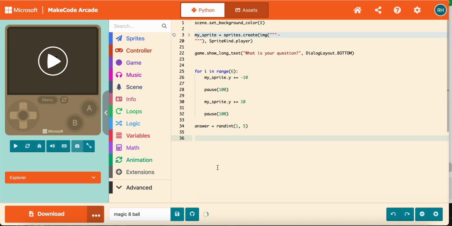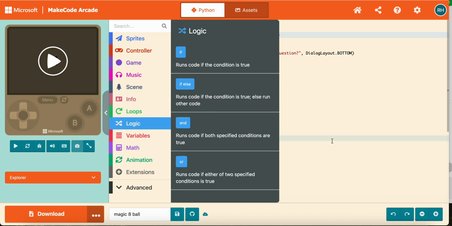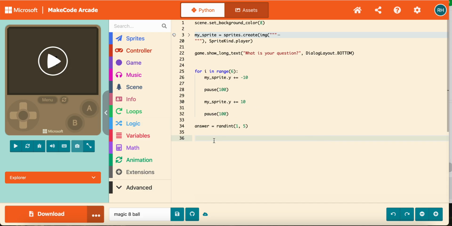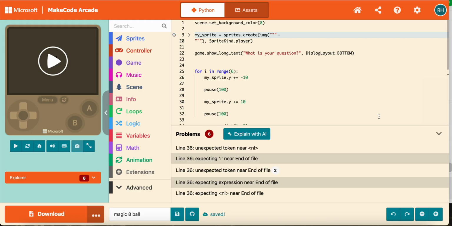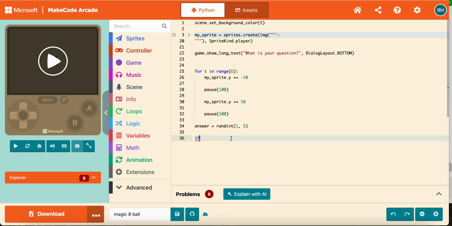And now we're going to get into our if and elif statements. We will have 1 if, 3 elif, and an else. So we could go to logic. I'm just going to type it out because I think it's easier. So I'm going to say if, and notice how the I of my if is in line with the A of my answer. It's not indented over. That's exactly what we want. So if answer equals 1, colon.